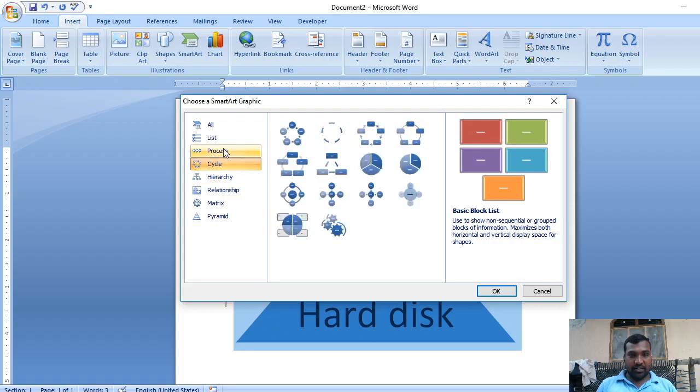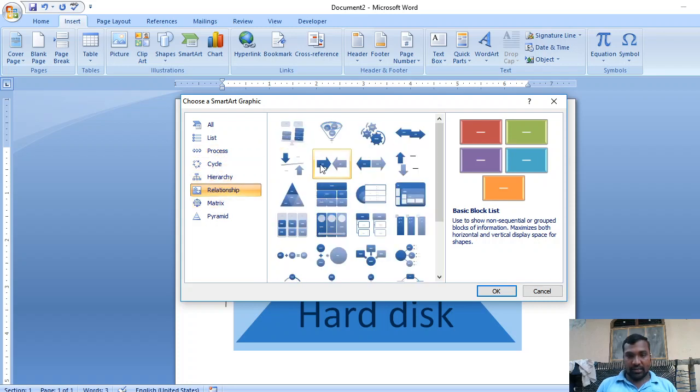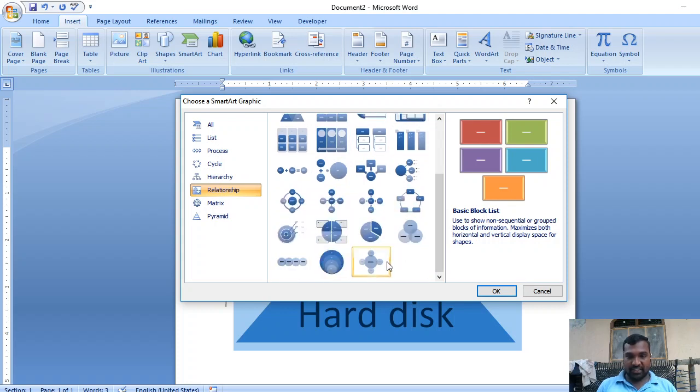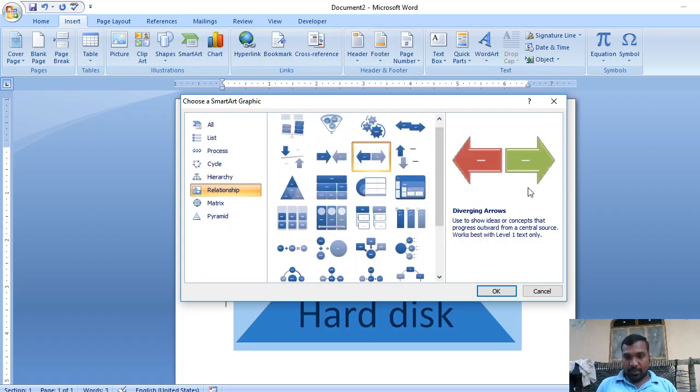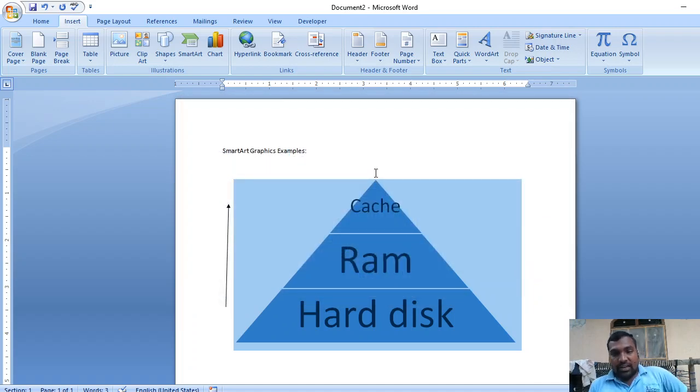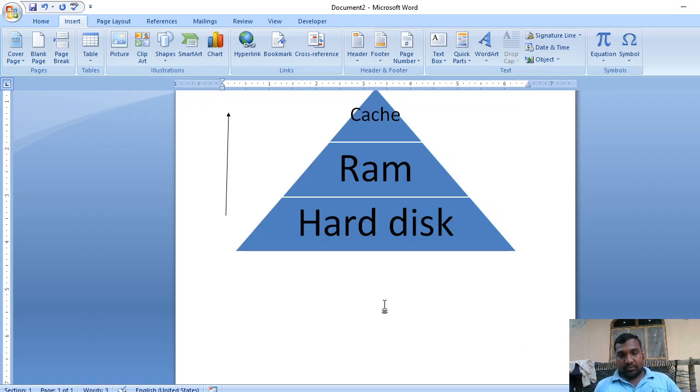In the left hand pane we can choose any one of the categories, and the respective hierarchical graphical diagrams available are displayed in the center. And in the right side, if you want information about any particular group, then that particular diagram in a zoomed version will be displayed here, and the description about it is displayed. Okay, so in this way you can add any kind of SmartArt graphic in your document to represent the visual presentation.